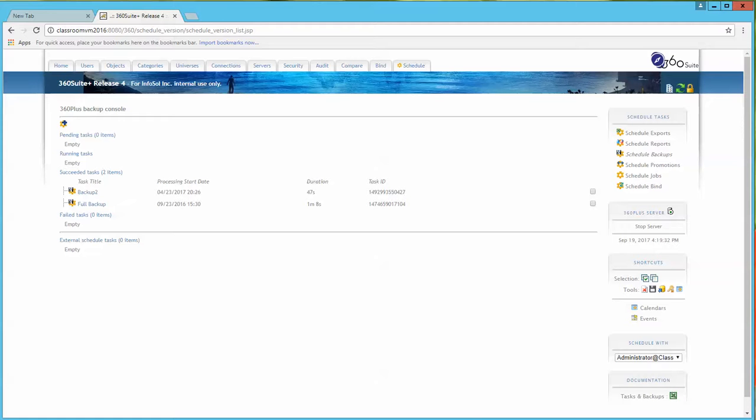Once you click on the Schedule tab, you can come over here, and one thing I had to do was make sure my 360 Plus server was started. So I've gone ahead and done that. Then I clicked on Schedule Backups. When I go into the Schedule Backups now, you can see any backups that you've already done in the past. So I've already gotten a full backup and so on taken care of in my system.